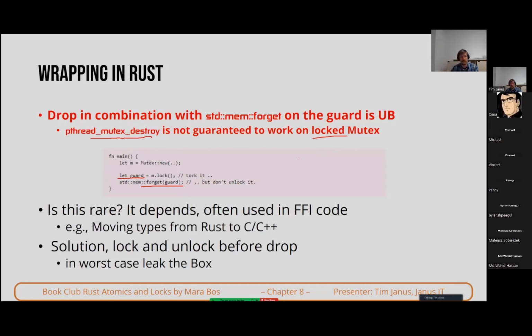So everything could happen. Maybe everything is good. So there was a solution given by Marabos, and I think that is something that was implemented for some time in Rust. Just use lock and unlock before drop, and in the worst case, you could also forget or leak the mutex, so it would be cleaned up after the process is killed, and the operating system would do this for us.